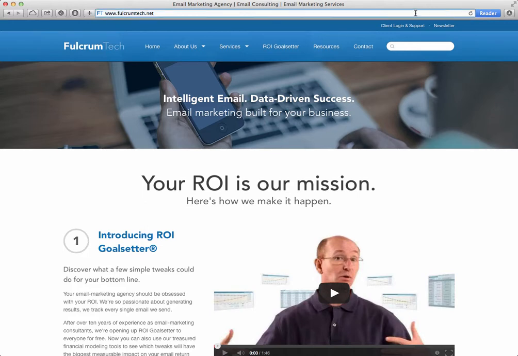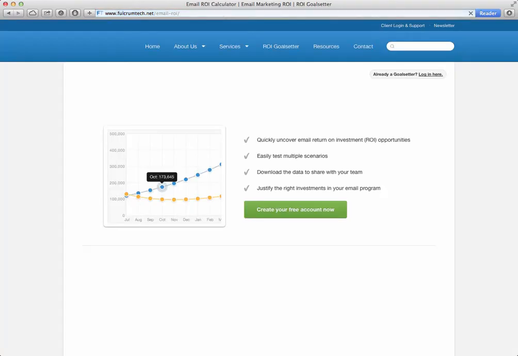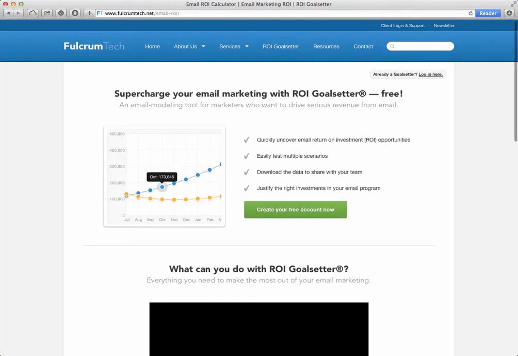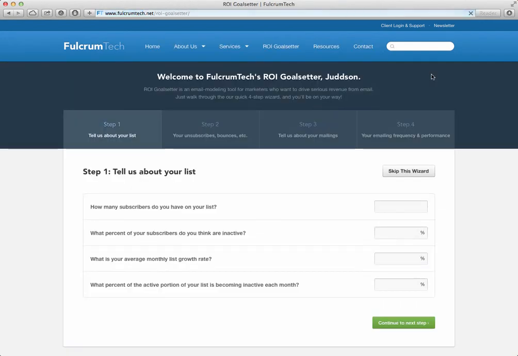The first thing you need to do is go to fulcrumtech.net/email-ROI. Alternatively, you can go to our website, FulcrumTech.net, and click on the email ROI link up at the top. Then, all you have to do is click the login. You'll be asked for your username and password. Once you've entered them, you'll get to this page.